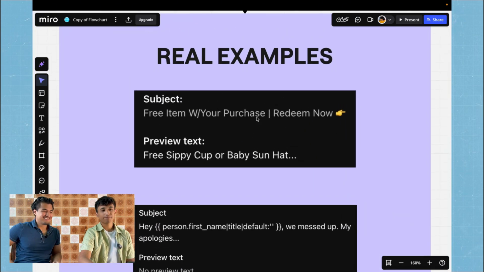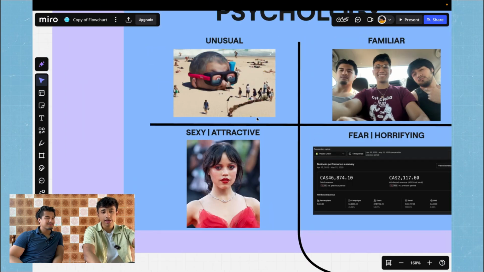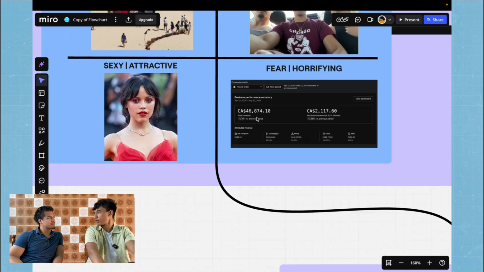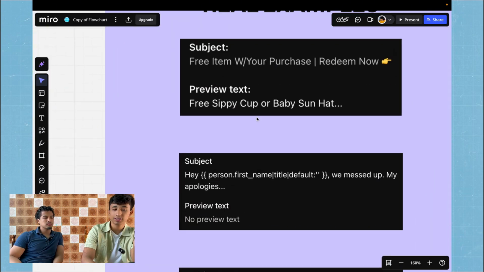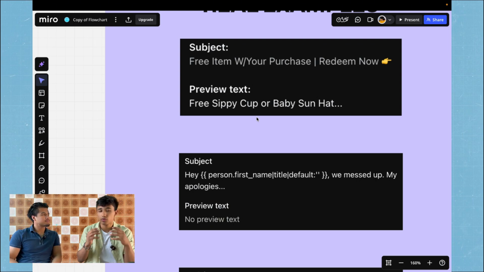Real examples. So here are a few examples. The top one is a subject line, the next one's a preview text. Subject line: free item with your purchase, redeem now. That's familiar, and it's also a little bit unusual. Then the preview text: free sippy cup or a baby sun hat. It already gets people thinking, okay, I'm going to get this, so it's enticing them to see what's inside.